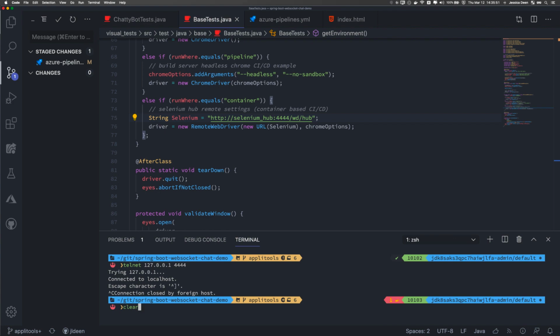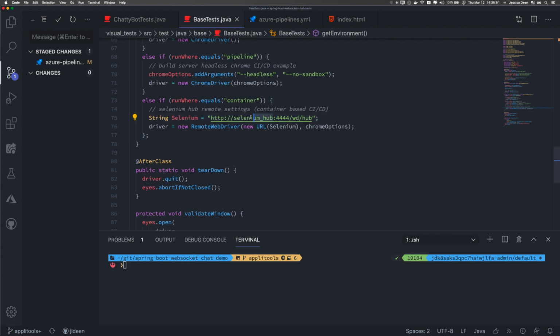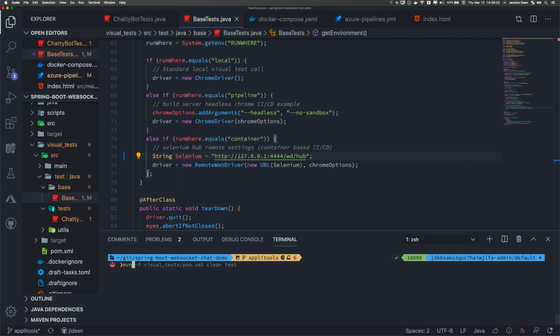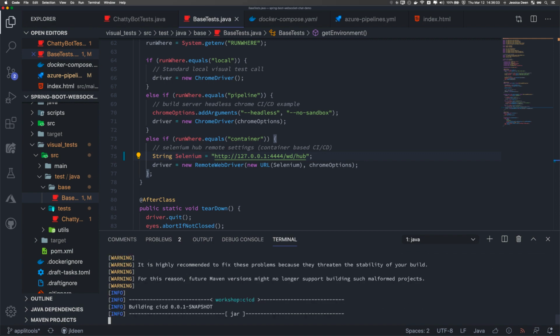So let's clear. I'm going to make one change right here where we're going to change Selenium Hub to 127.0.0.1. And I'm going to save that. Now I should be able to run my tests still locally, only this time it's running against the Docker Compose set of services that we just spun up.